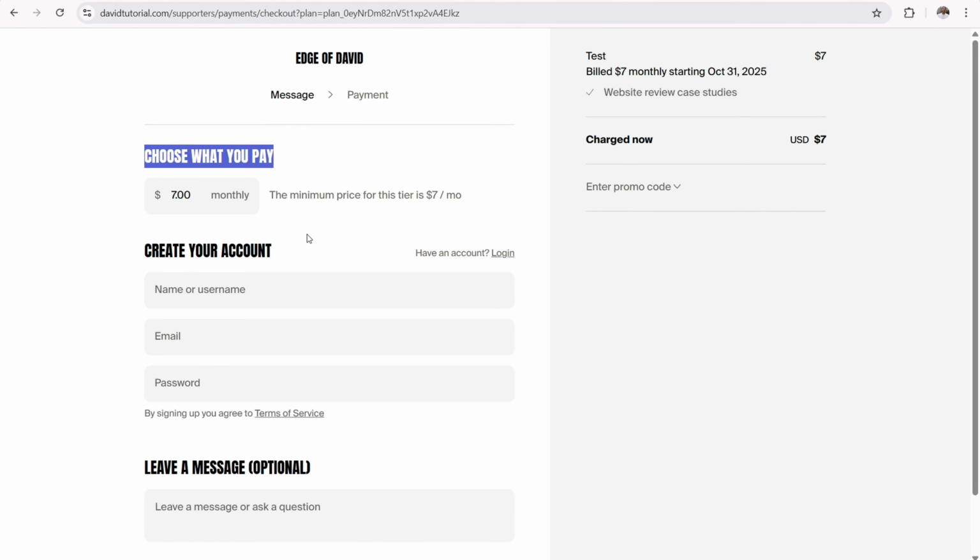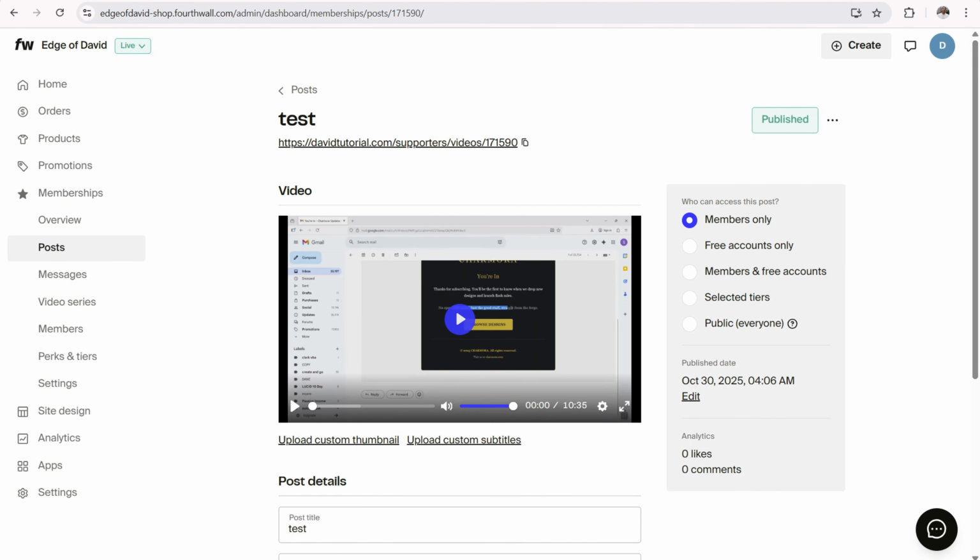So choose what you pay, $7 a month, create your account to get access to your private members only content.